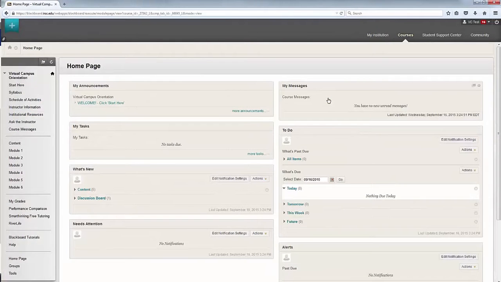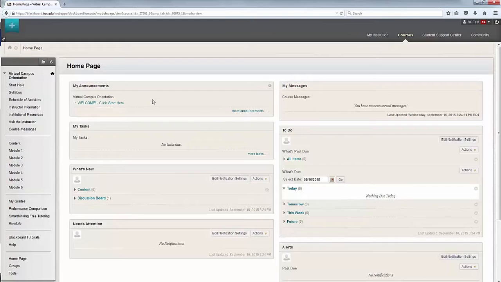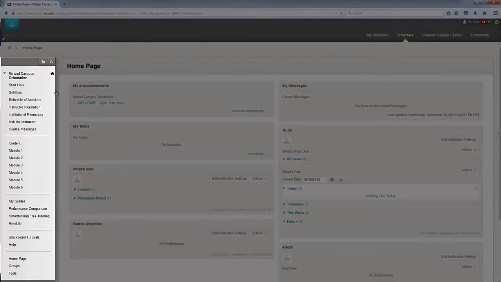Once inside a course, the first page you are presented with is known as the Course Home Page. This page, similar to the My Institution homepage, gives you an overview of what's happening in the specific course. Please remember that this screen only displays items that are relevant to the specific course you are viewing, whereas the My Institution page displays notifications from all of your courses. On the left-hand side, you will find the course menu.